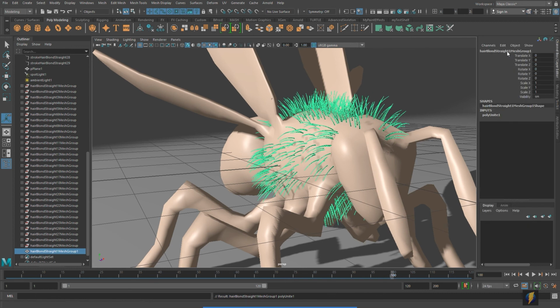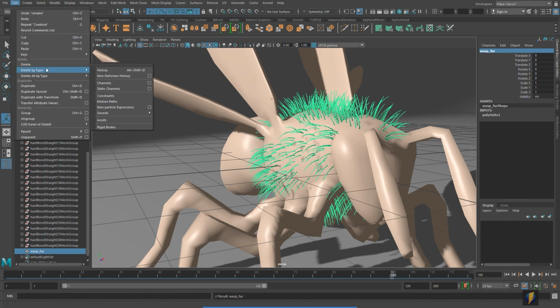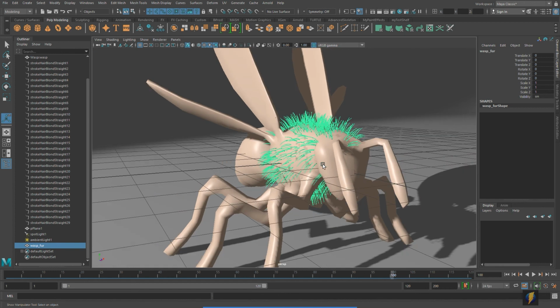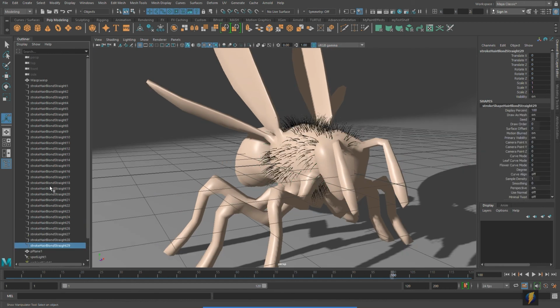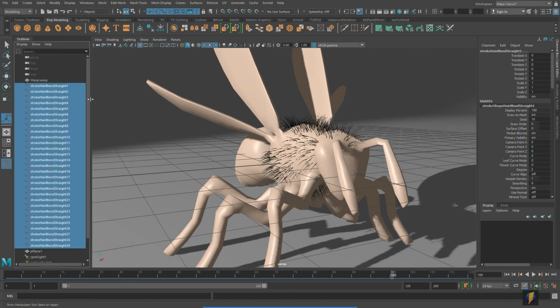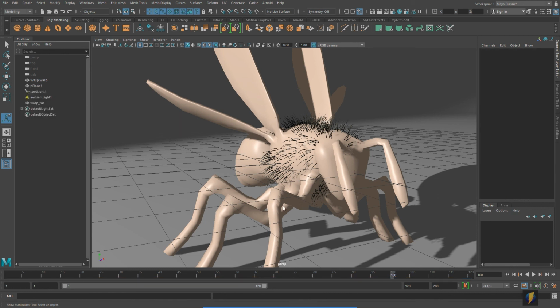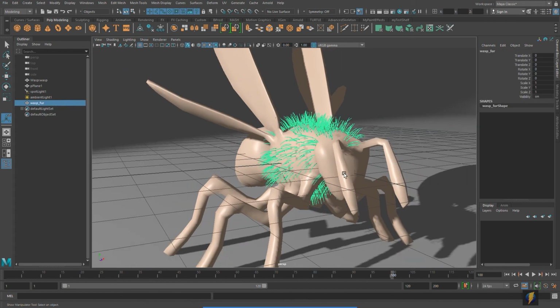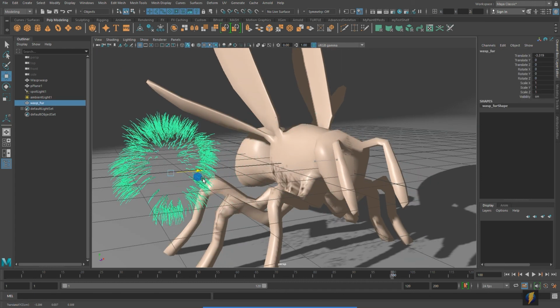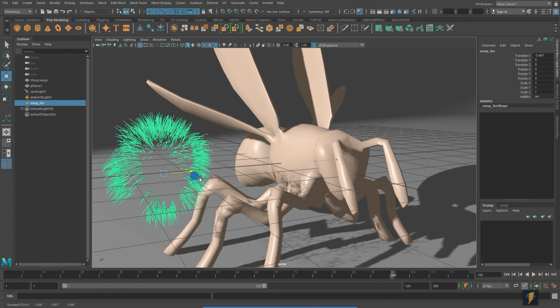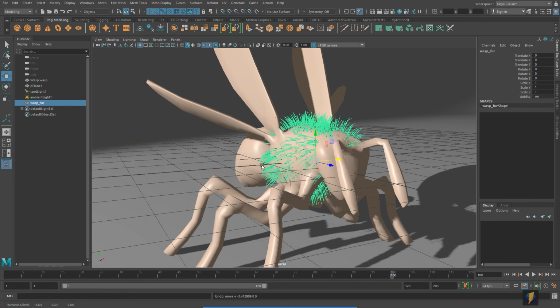I'll come over here to my channel box, rename it so that it has a more logical name. Call it Wasp Fur. Delete history on it. And now that I've done that, I can actually get rid of a lot of this junk in here. I don't need that anymore, these paint effect strokes. Get rid of those. Clean up my scene a little bit, and now we've got this separate mesh that is the fur or hair on our wasp.